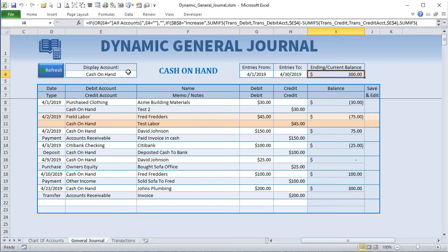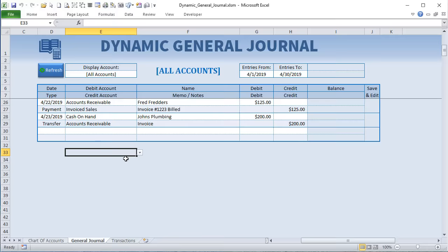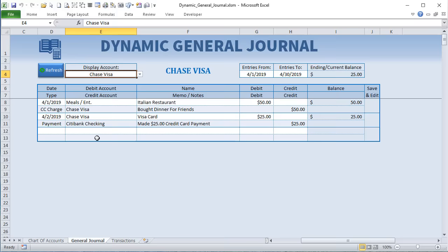So when you select all accounts, that is actually the general journal. There's no balance associated with it because we're focused on every single account here. And then this is a great way we can enter transactions in a general journal. So we can enter new transactions here, or we can go to specific accounts and enter new transactions as well. So we've got a lot of flexibility with this type of general journal. And as we build it out, we're going to add a lot in.